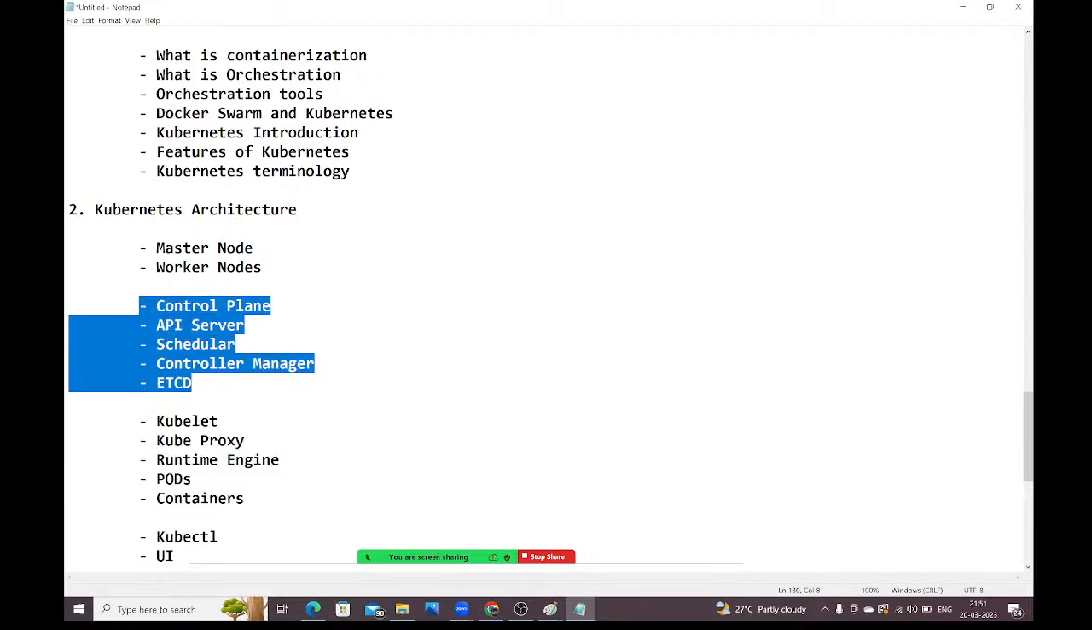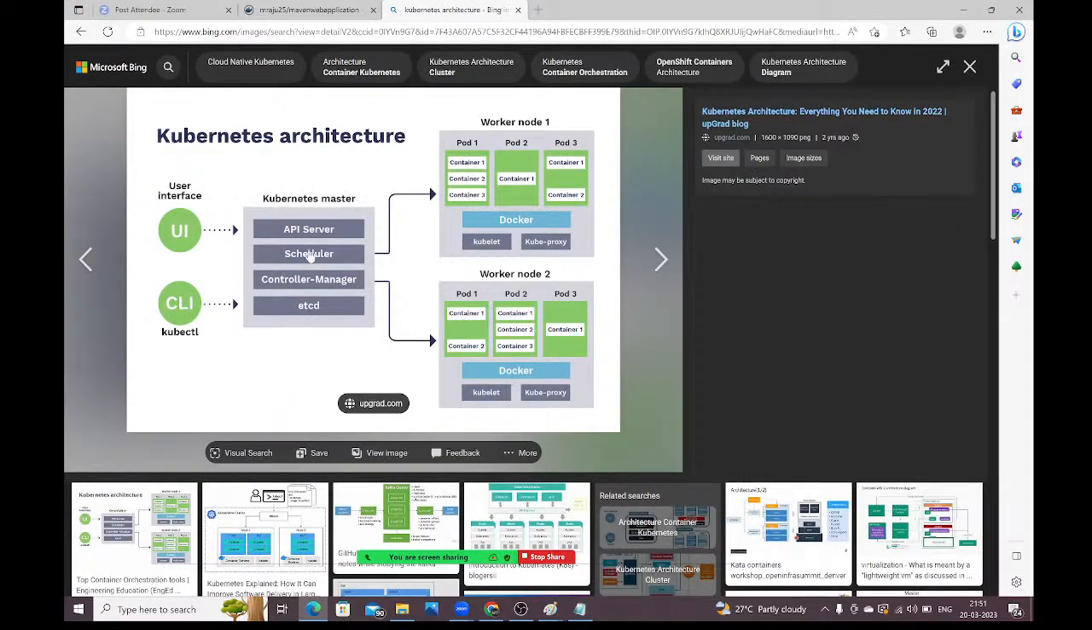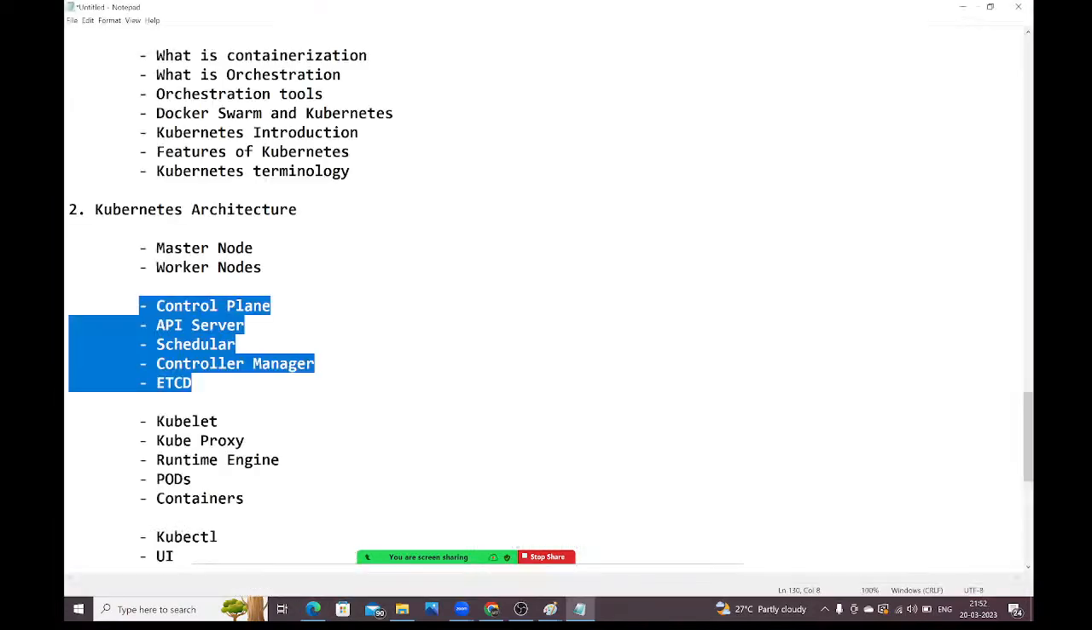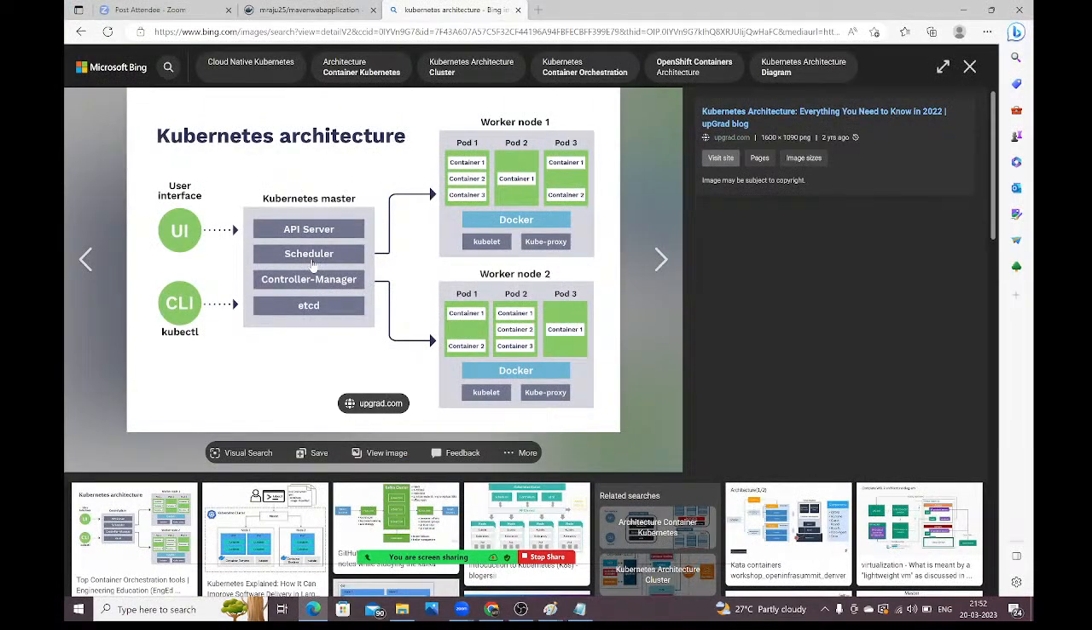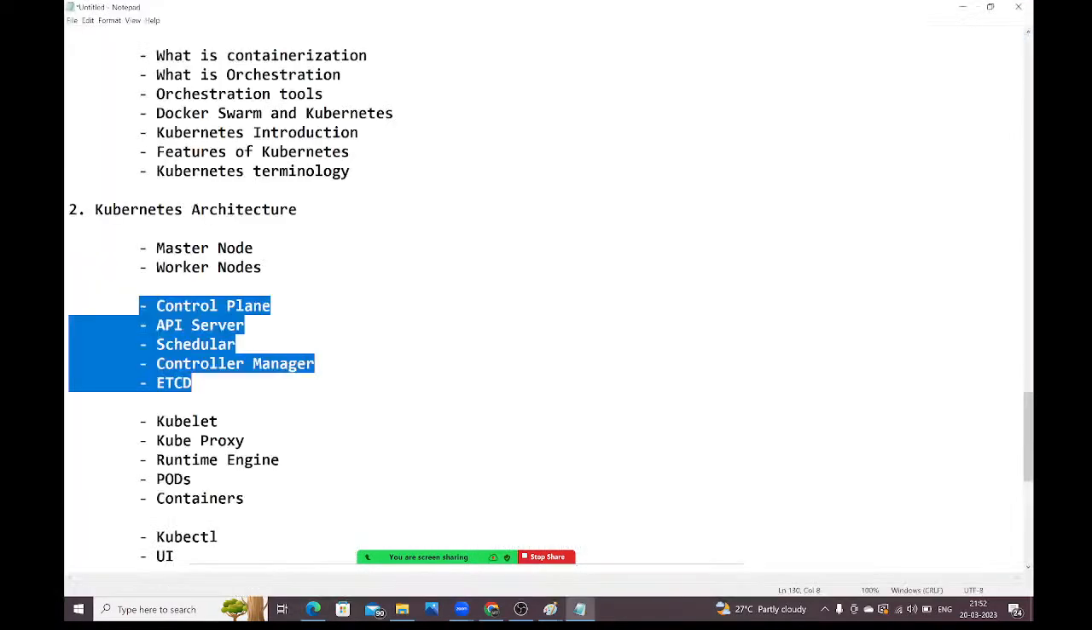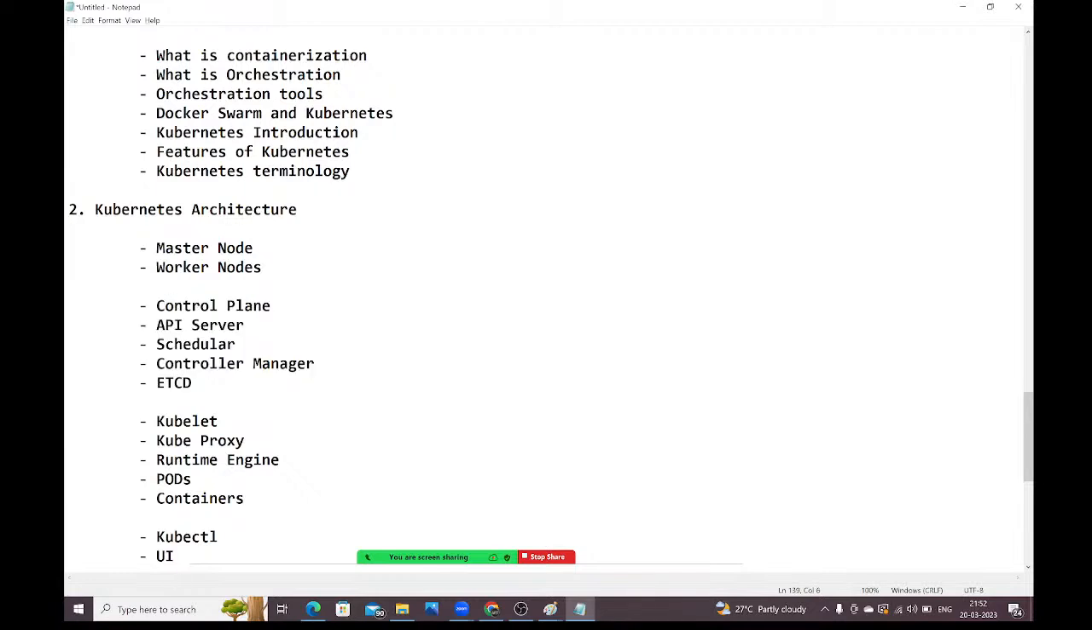Coming to the control plane, the master node, we will call it the control plane also. Inside the control plane, API server is available, scheduler is available, controller manager is available, etcd is available. We will discuss all these things in detail, guys. To communicate with the master node, we are using kubectl or the user interface. So this is the architecture of Kubernetes. We need to understand all the components, guys. Then only can we work on Kubernetes.